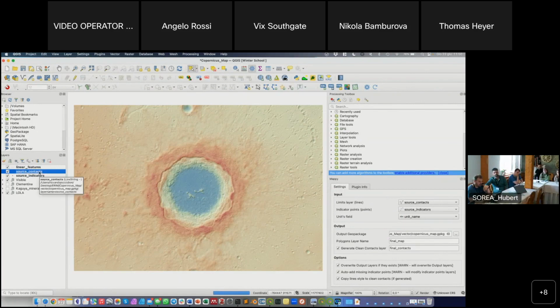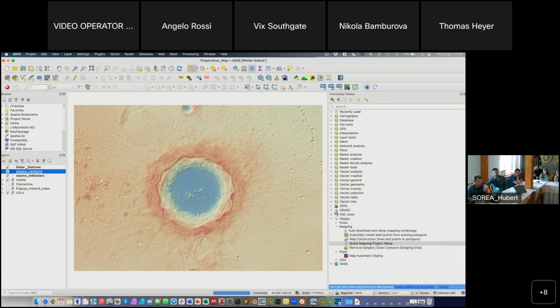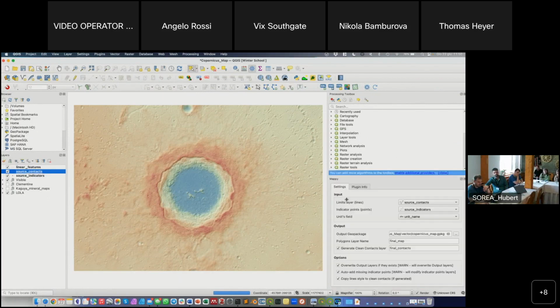But before that, you see that I have a menu here. This is a contextual menu of Mappy. Basically, this is the gear button. Here it says, I am working in this mapping project, which is the one I just created. My limits layer, so the contacts between the units, are the source contacts, which is correct, and the indicator points, so the names of the units, are the source indicators.